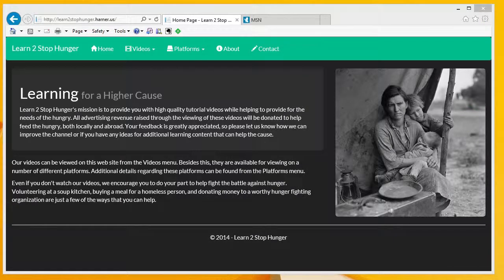Today we're going to take a look at how to add a favorites icon to your website. If you don't know what a favorites icon is, go ahead and open up a web browser to some of your favorite sites and you're likely to get a good example. I've got the Learn to Stop Hunger website open here, and for this website I never had yet defined a favorites icon, and so it's just displaying a default icon here. You can see it up on the tab and also in the address bar. So that's an example of just a default icon being used.